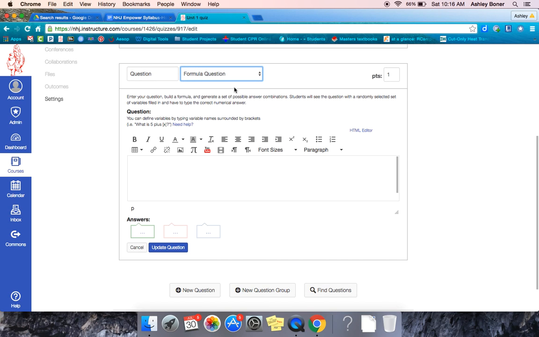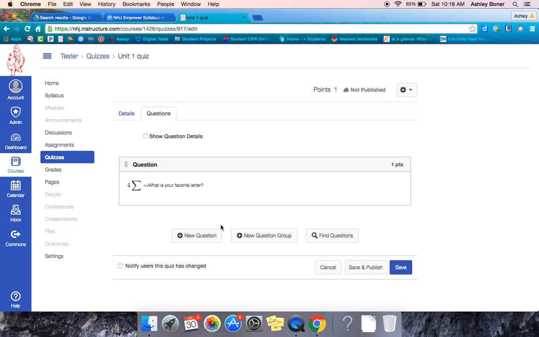And the formula questions should show up some of your stuff there. So you can go through, add as many things as you want. Save and publish. Again, if you want to hide it until that test comes up, you can.